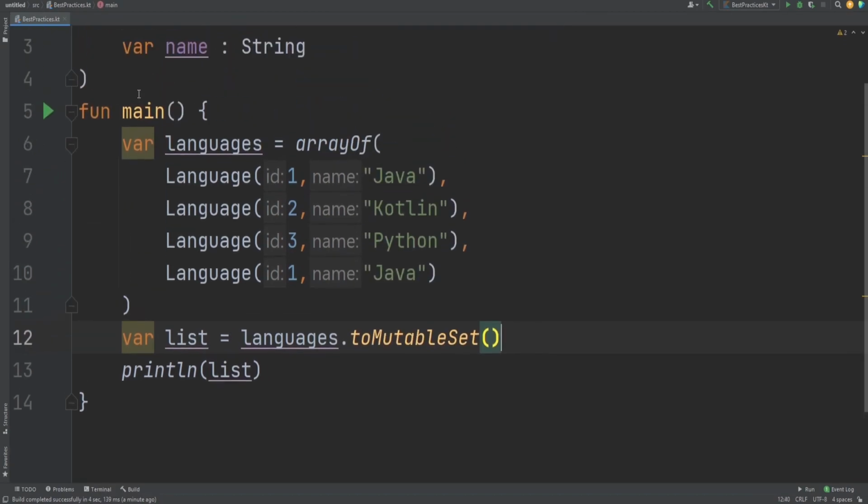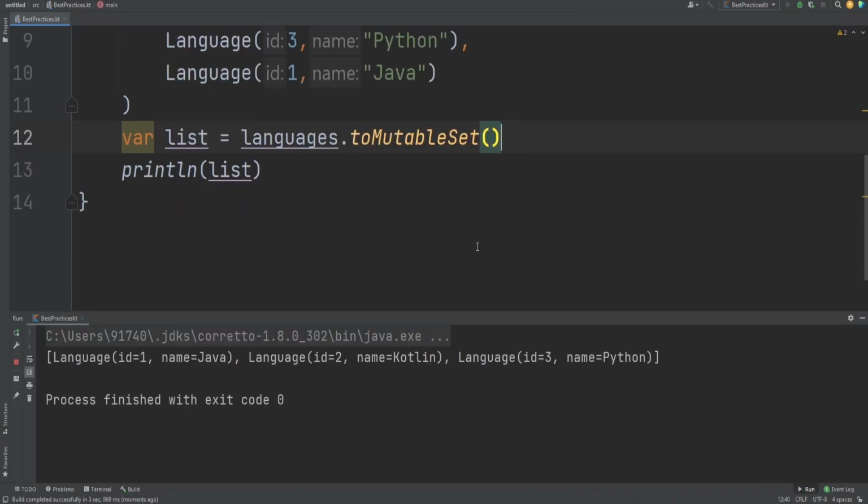This also returns the same. So these are some functions of Kotlin you can use. Now this returns a set which is readable and writable both. Okay, this is a mutable set, this is not an immutable set. And there is one more function which is toHashSet.